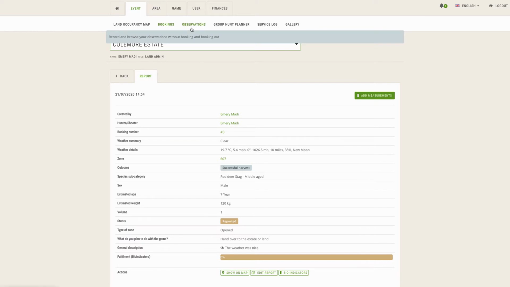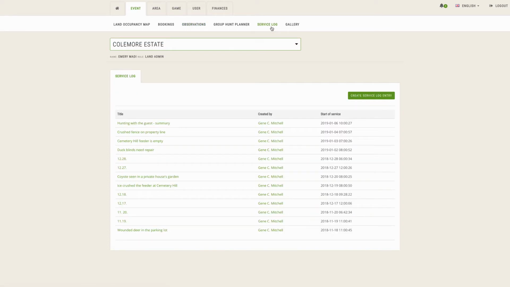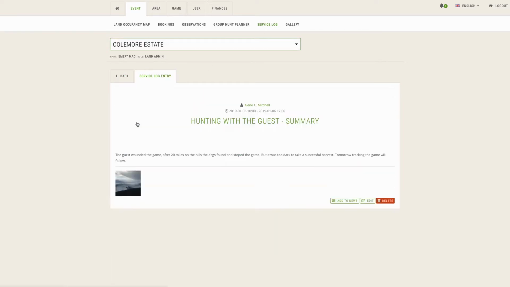Recording observations is more relaxed compared to reporting because it is often used for population assessment when we have to record a group of animals. The service log is designed to help track the daily tasks and observations of the gamekeepers. For example, reporting poaching incidents or other important information and details related to events and land assets.